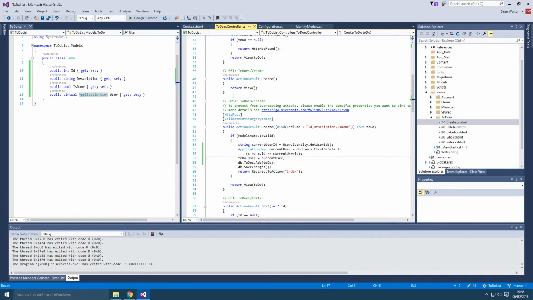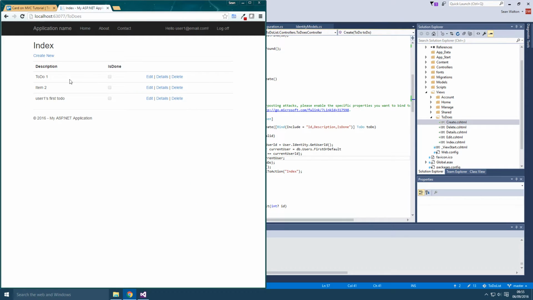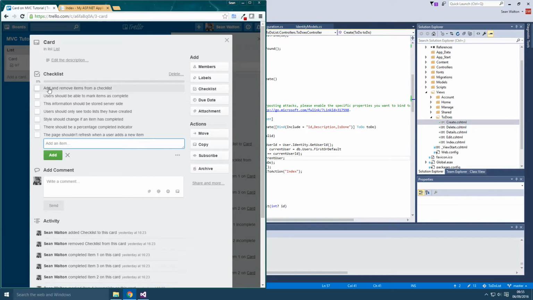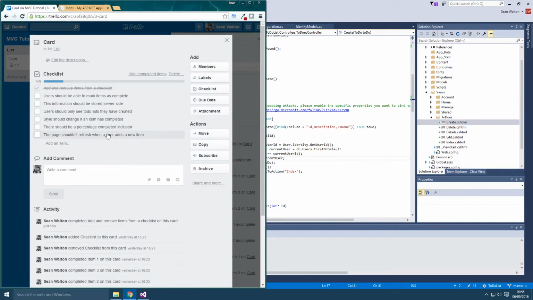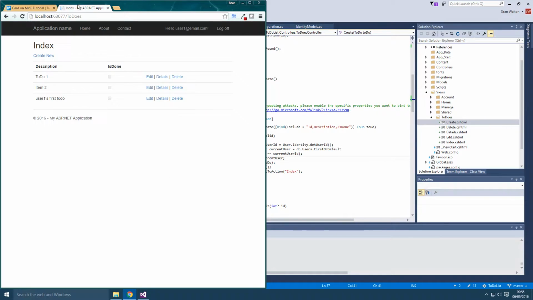Anyway, okay, so at the moment, our functionality is that we can create to-do items. Well, we can add and remove items from a checklist, yeah? So I could have clicked delete and got rid of it, so I can tick this off. What we haven't got working yet is that users should only see to-do lists they have created. Because at the moment, I can see these others. I know that the user associated with these is null, but still they shouldn't appear.